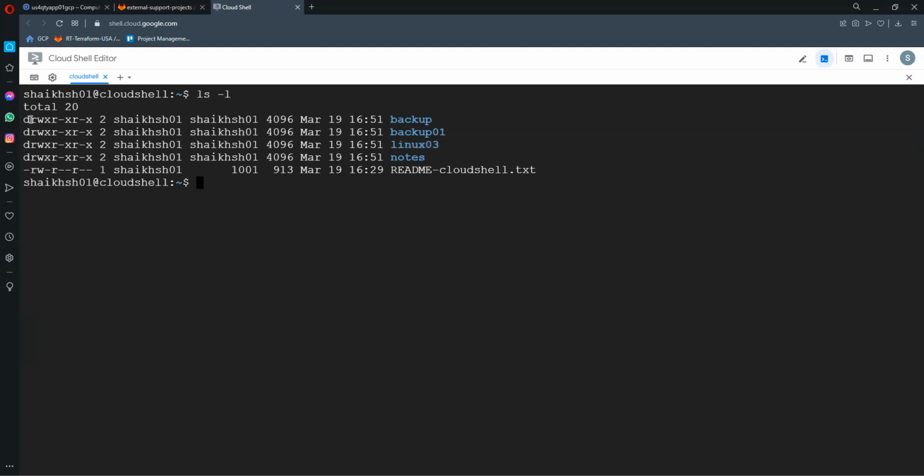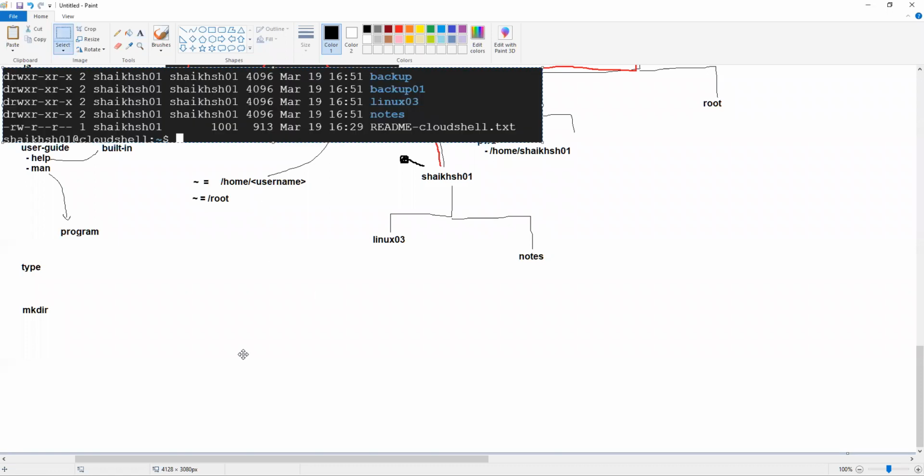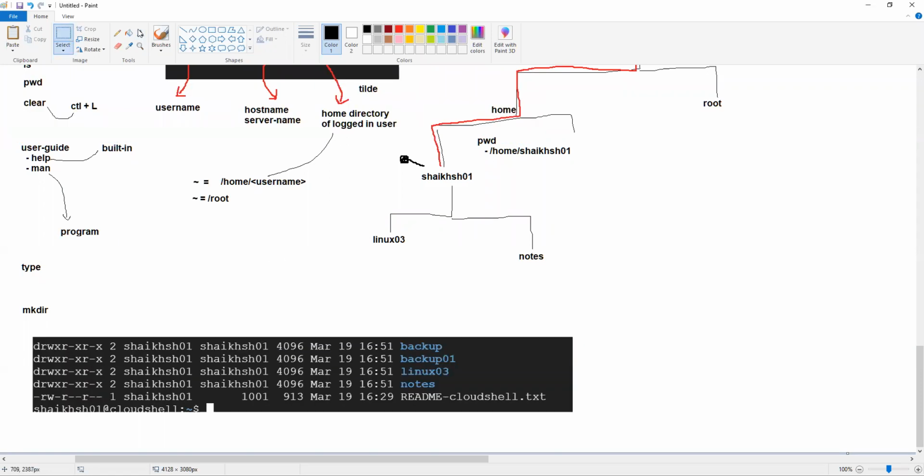The best way to know is this: the first letter D stands for directory. If you see the first letter as D, that means it is a directory. If you don't see that, then it's not going to be a directory. There will be only a handful of letters that you'll see at the beginning. I'm just going to take a screenshot of this and put it inside our paint or our whiteboard. So the first letter is important. This is the way to determine whether it's a directory or a file.